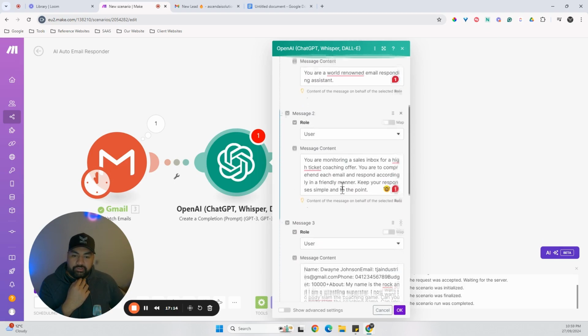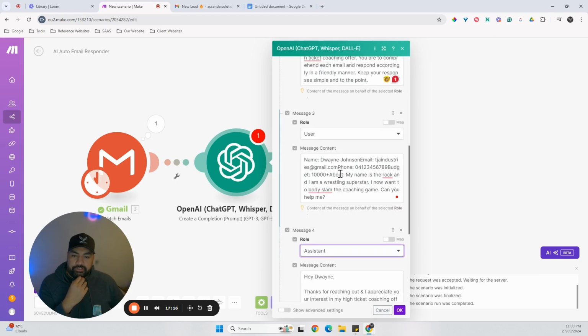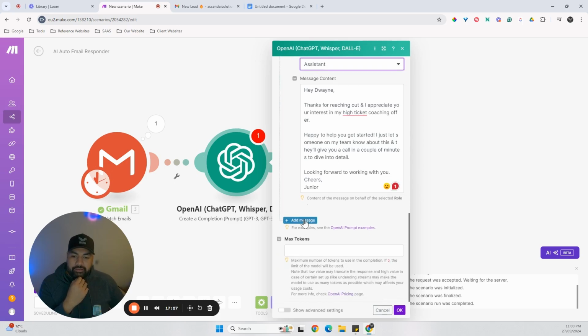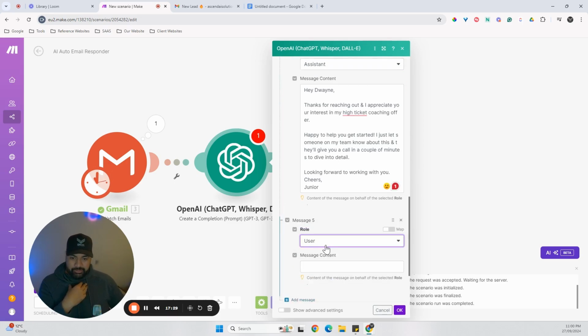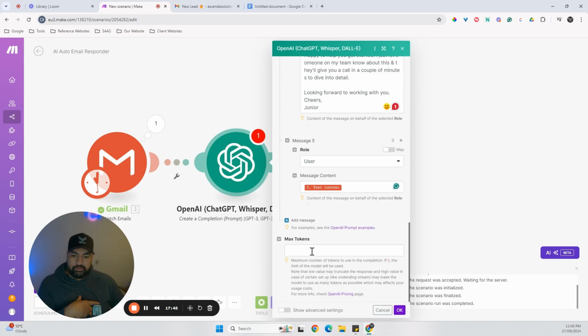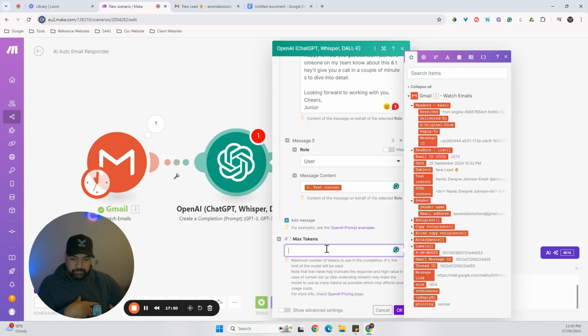So we've got user prompts, we've given it the email, and we have selected assistant here because we want to show it how it should respond. The last thing I'm going to do here is give it the text from the email. If I click on this box, we want to connect and map out the text from the email, so that will come through here. And then with max tokens, I just normally put 250 here.